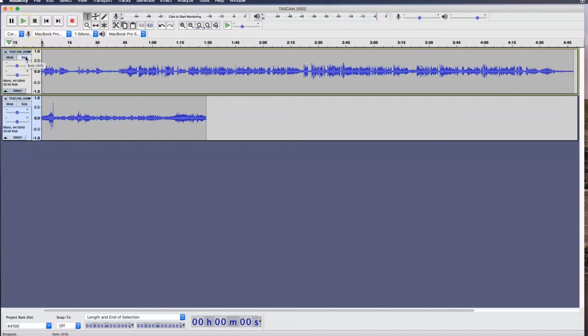So what I can do is use these solo and mute buttons. If I only want to hear one, I can click the one that I want to solo and play.